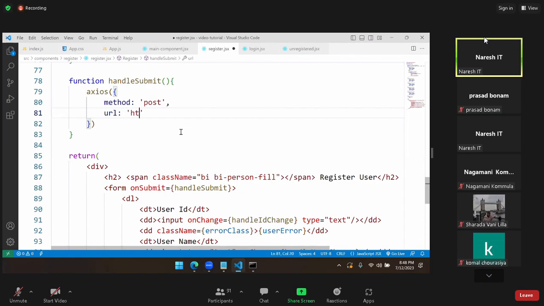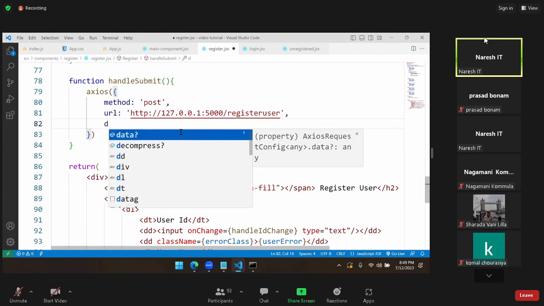Remember, http://127.0.0.1:5000/registeruser. That is register user only, right? Yesterday we created requests. You noted down those requests. See once what is the request for adding a new user, register user only now, right? Register user. In that we need to define, because if it is post, it is asking what is the data.